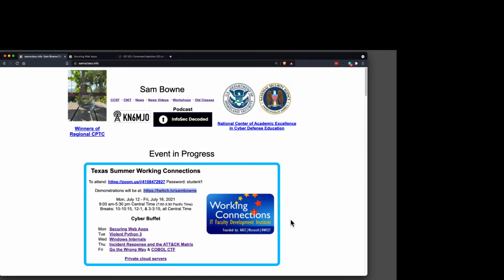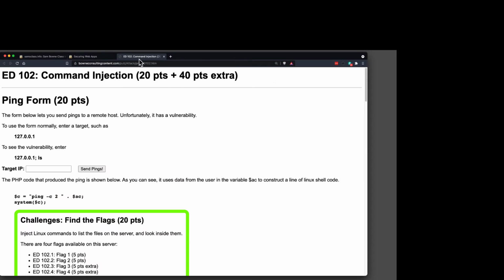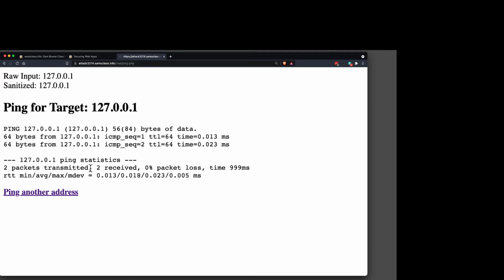So anyway, here, you can put in an IP address, like 127.0.0.1, and click Send Pings to see if the internet works, and it will reply with the response to some pings. And this might look familiar. This is the standard ping command from Linux.